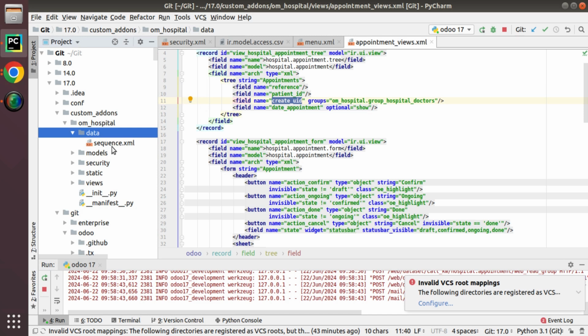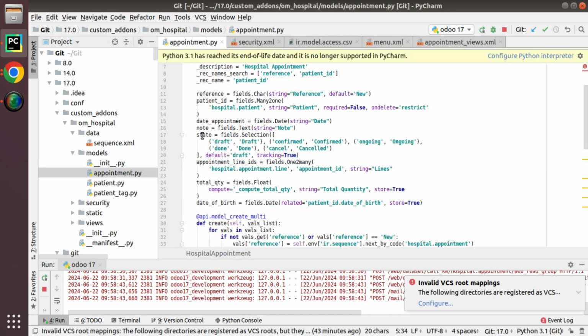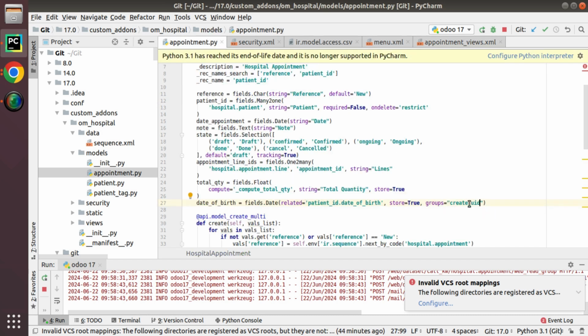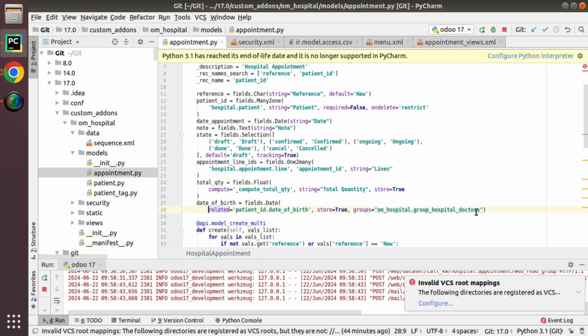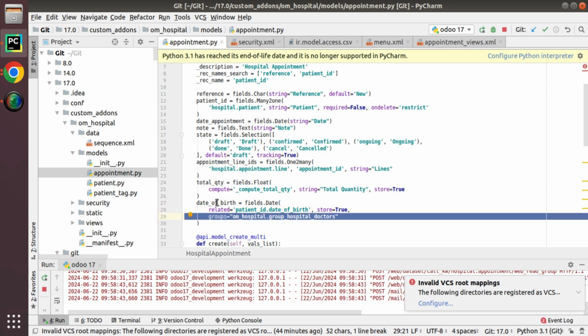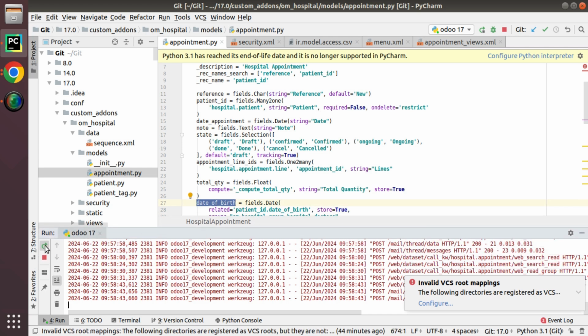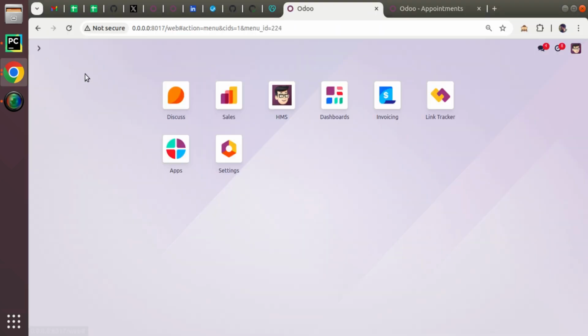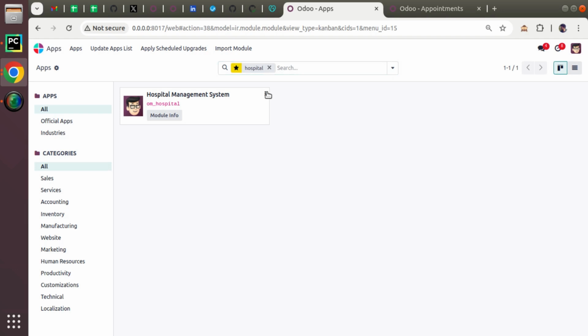I'm hospital models appointment. So here I have date of birth field. So along with that field I'm setting groups attribute as which one. I'll copy this one. Only for doctor I need to show the date of birth. So here I'm setting at Python level instead of XML level. I'm setting the group definition along with the field. Now let's see what happens. So before upgrade, I have just restarted. Now let's complete the upgrade process. I'll jump back to apps menu and I'll upgrade the application. So the module is getting upgraded.